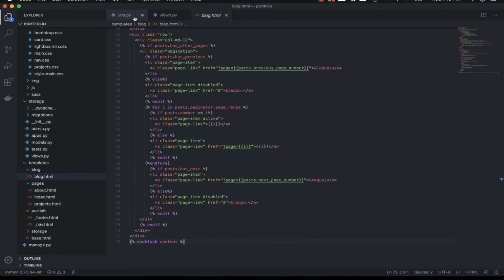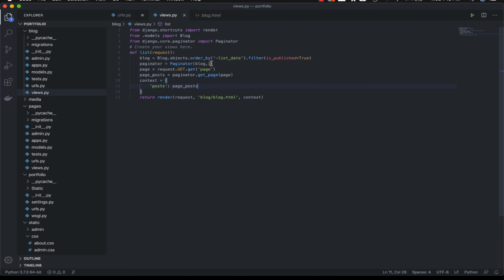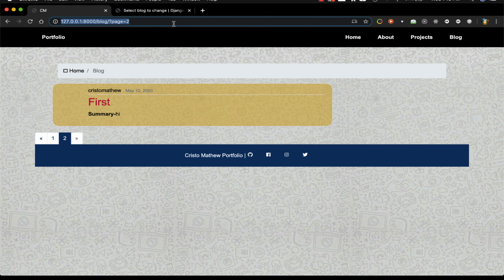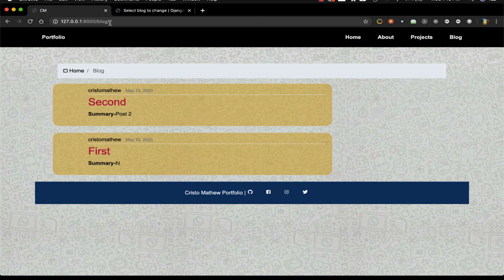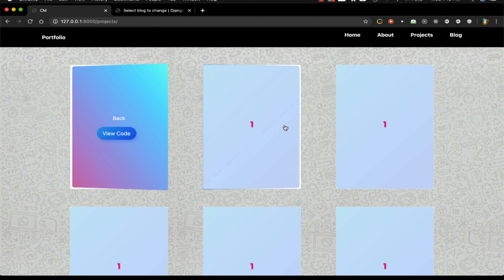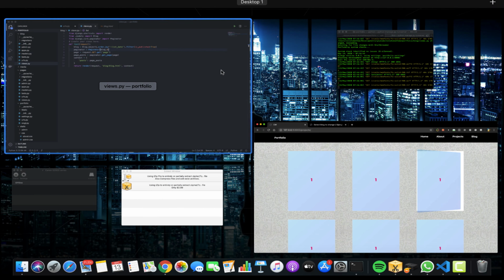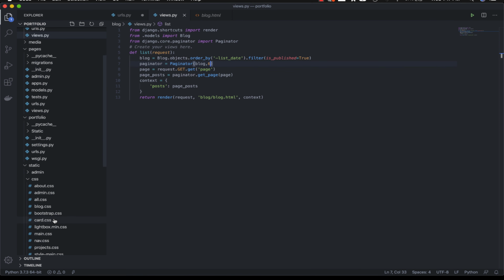So if you check by changing this to 6, we don't have a pagination here. It automatically goes away. So basically that's how this works. Now the only thing that's left is to configure our projects. So let's get into that.